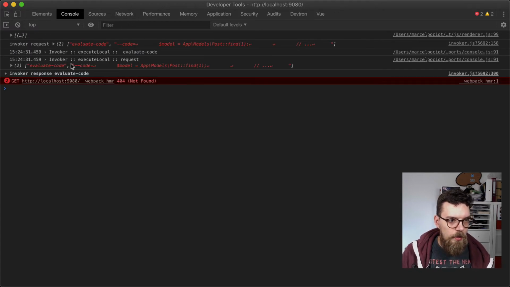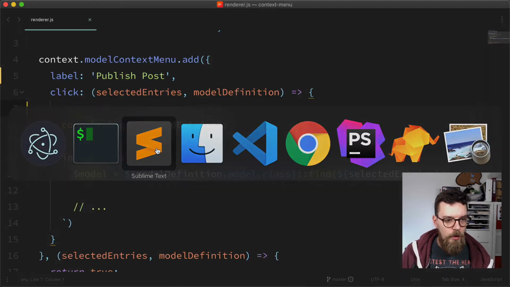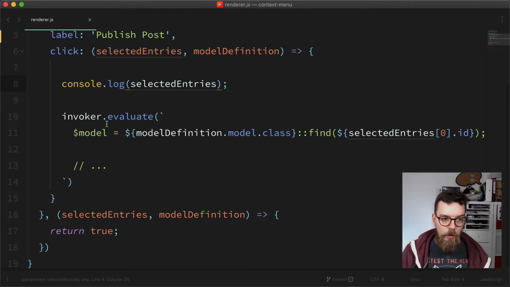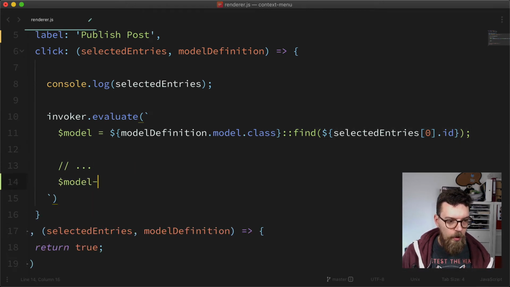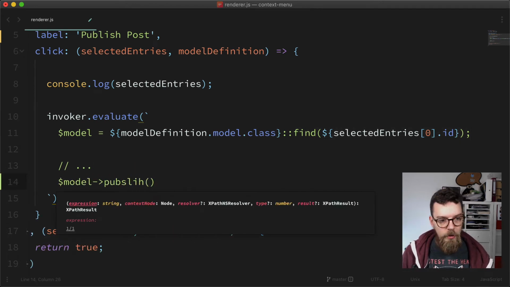And then we also evaluated some code. So with Invoker, we can do something like Invoker evaluate, and then basically run PHP code within this context menu whenever someone clicks on it. So in here we could do something like we get the model out of the database, which would be our post. We find the appropriate entry, and then you could do something like model publish or whatever you want to do.